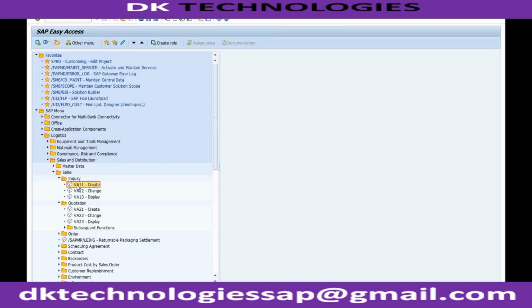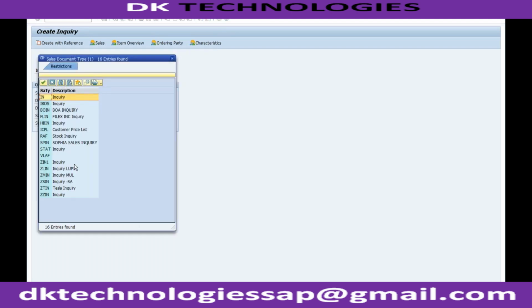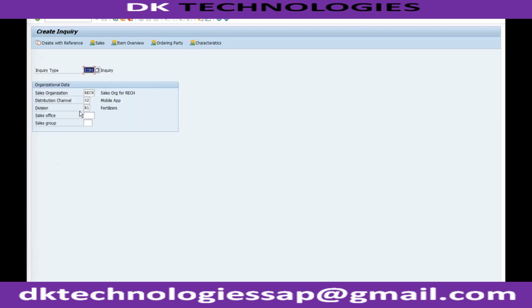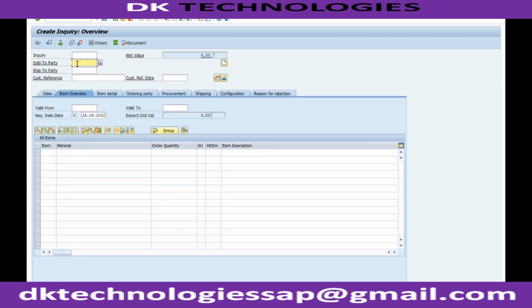So I'm going to transaction VA11. Inquiry type, instead of IN, I will use my own inquiry type that we created, which is ZIN1. Okay, my sales organization, distribution channel, and division. This is where I need to tell the system who is a customer, sold to party, shipped to party. So who is giving me the order and where I need to deliver the material.